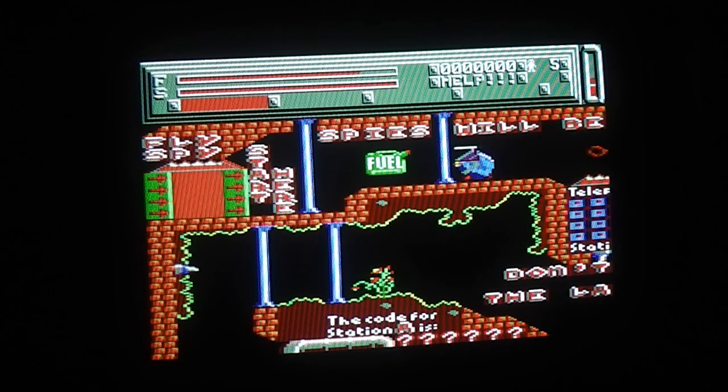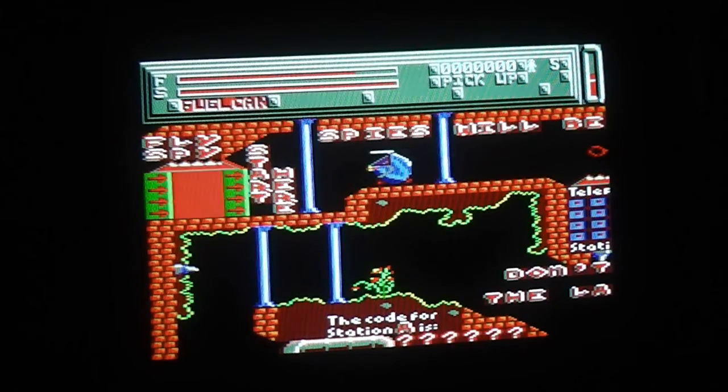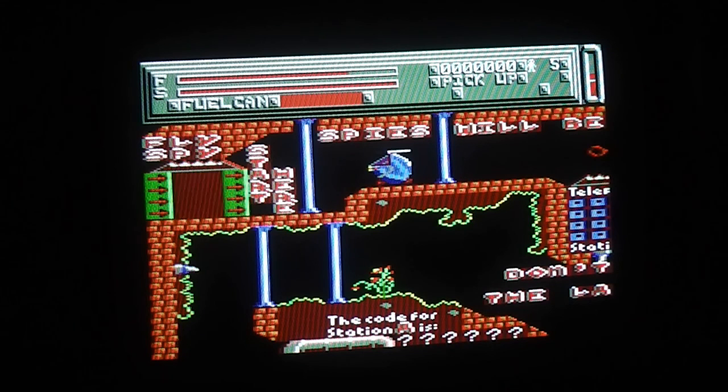So first thing I'm going to do, you can pick up to 4 items. So the first thing I'm going to do is pick up that fuel. As you can see, 4 items available in your inventory which you go through by pressing the space bar. I'm not going to use that at the moment.